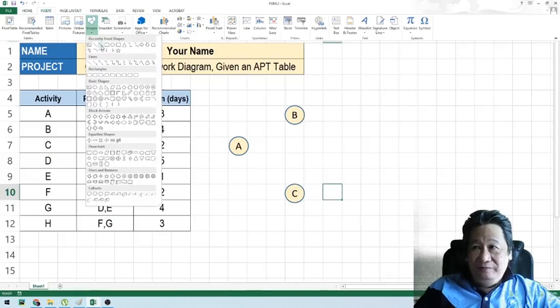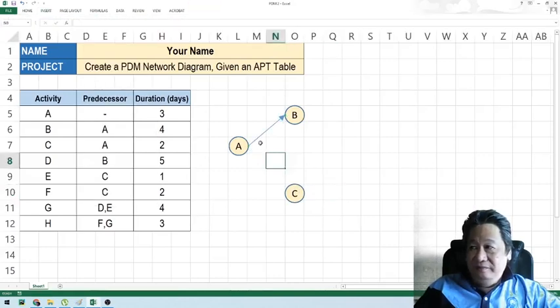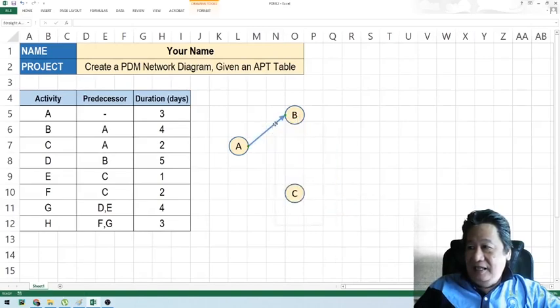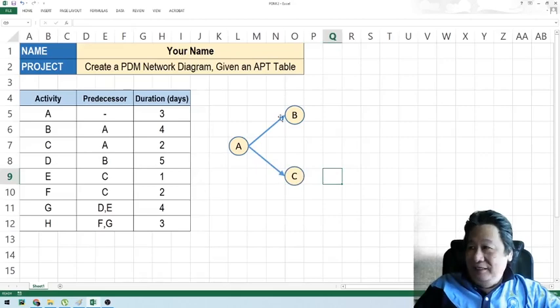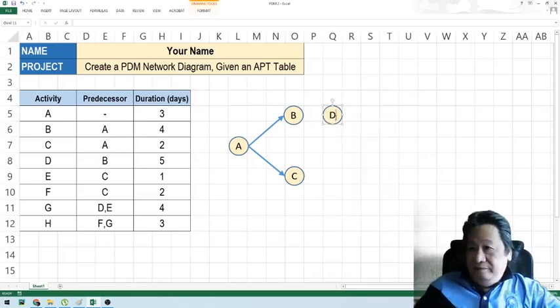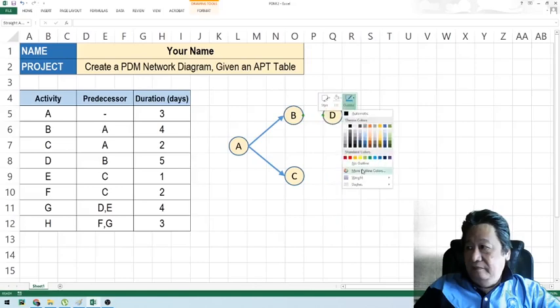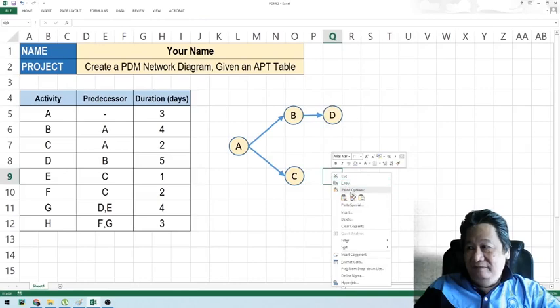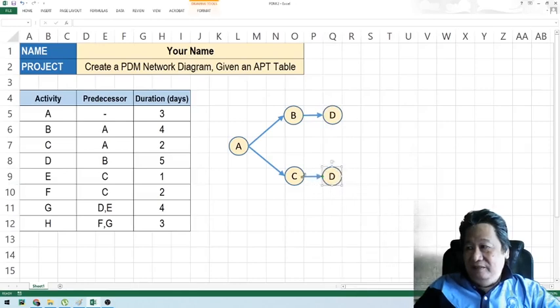Let's insert the arrows. We can make it thicker. So now you can see that the arrows are already connected. Then activity D proceeds after B. And E proceeds after C. Let's just connect that there.